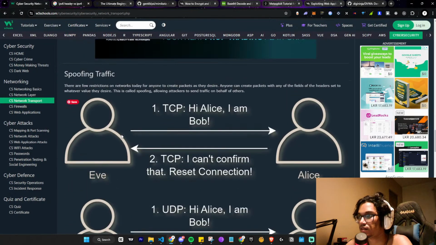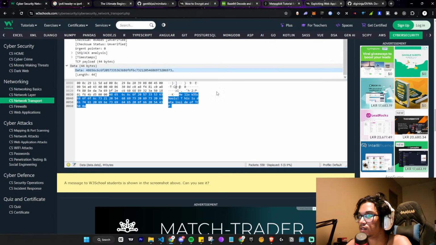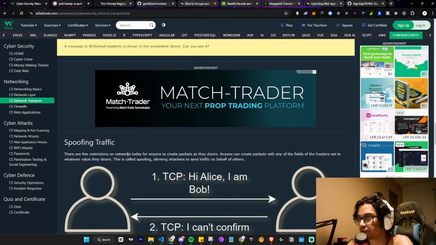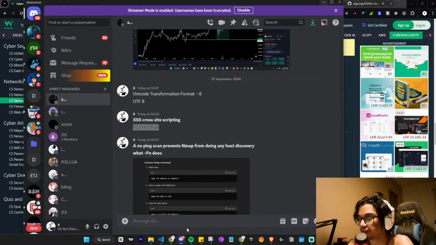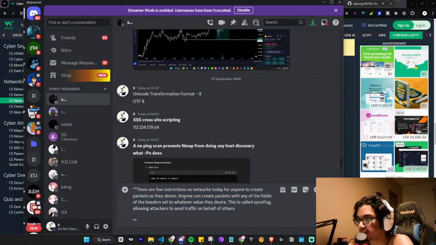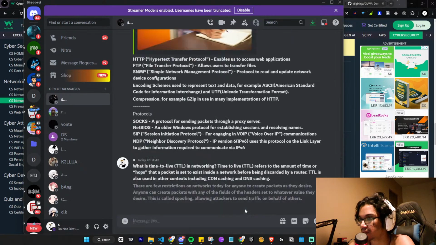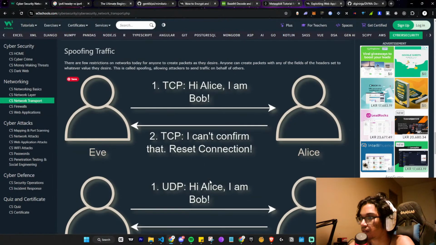Spoofing traffic. There are a few restrictions on networks today. Right. Okay. So anyone can create packets with any of the fields and headers. Headers are set to whatever value they desire, allowing attackers, and okay.